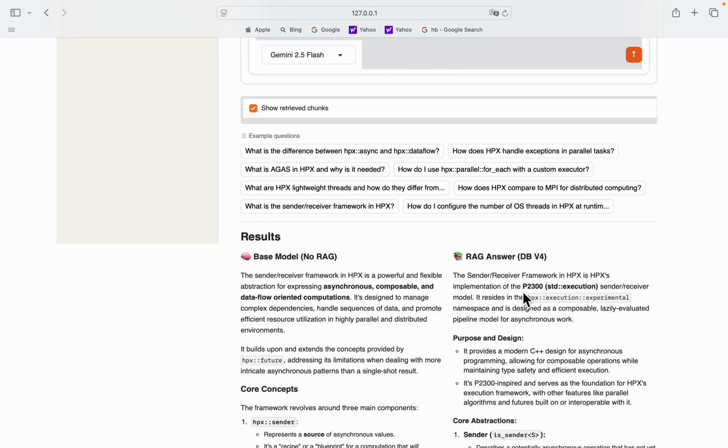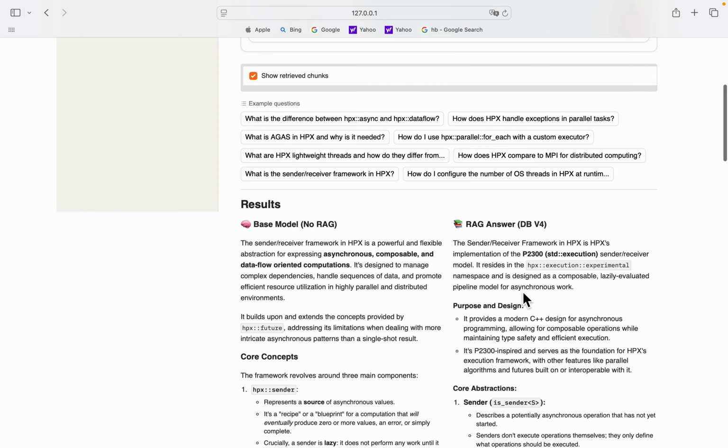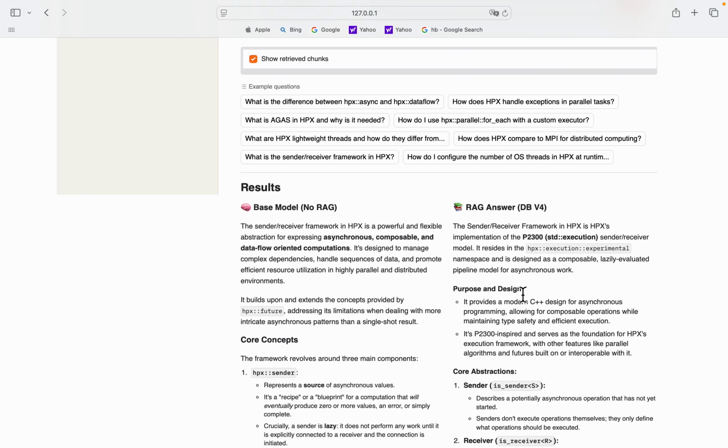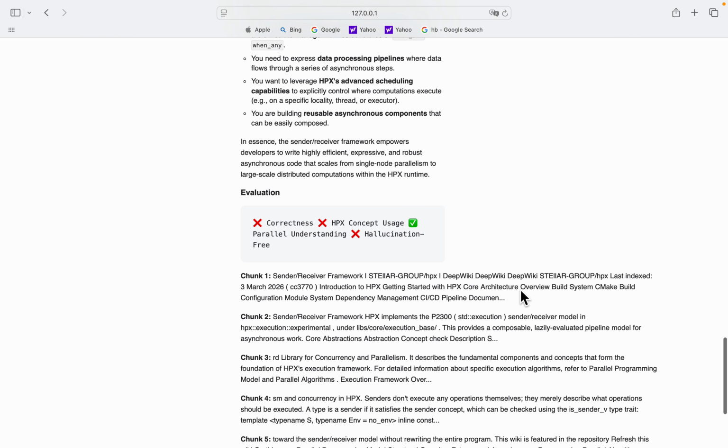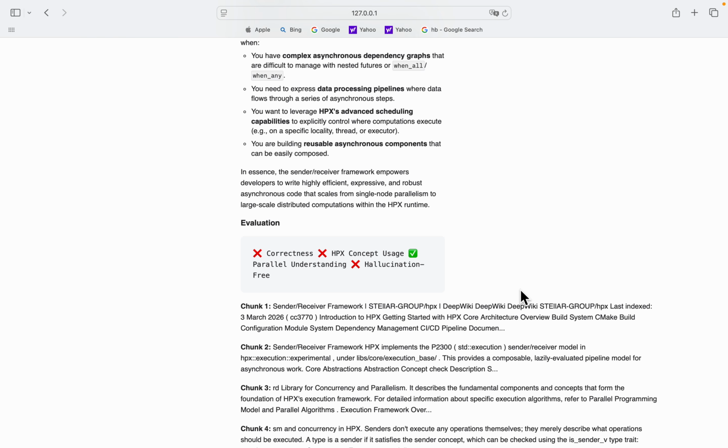Okay, and here are the two answers side by side. On the left, the base model. Let's look at the evaluation underneath it. Okay, so it fails correctness, HPX concept usage, hallucination free. It only gets parallel understanding right. It sounds confident, but it's largely making things up.